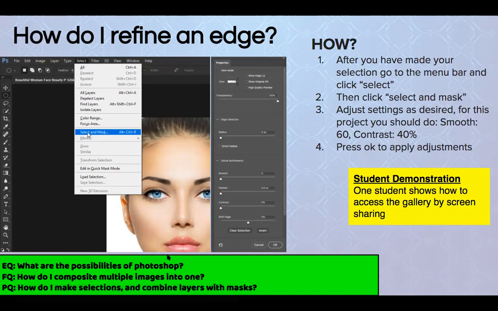So once you select the area of the picture, like let's say you want to cut out some wings and put them on a cow or something, you select the wings, and then you go to Select on your menu bar and click Select and Mask. Once you go here, this menu pops up where it says Properties, and then you can adjust the settings as you desire, and it should preview the image so you can see what it looks like. But for this, what I'm going to do is smooth 60, and then contrast will be 40%. And then I apply the adjustments.